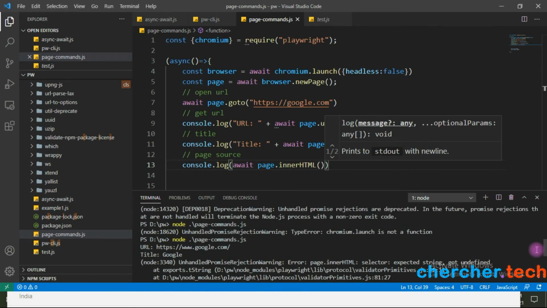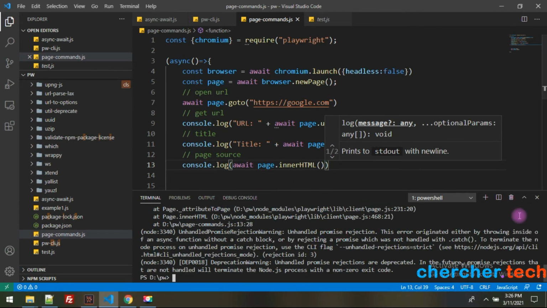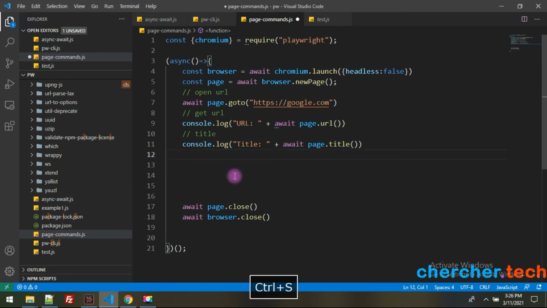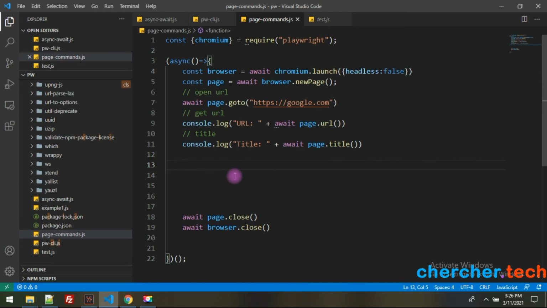Basically it is not allowing the page source. We cannot fetch the page source. In case I find it, I'll update you guys on the page source. Okay, let's not stick here, let's keep on moving.